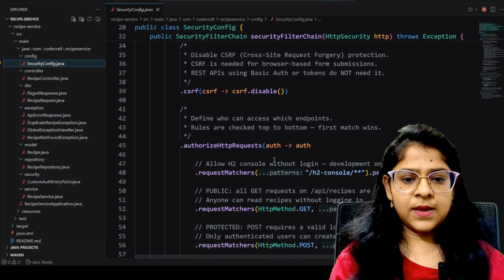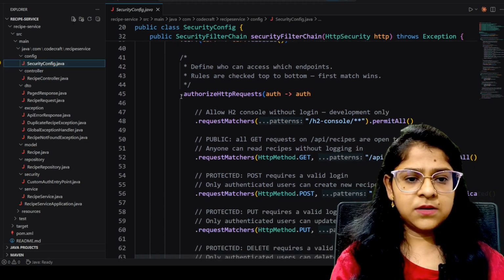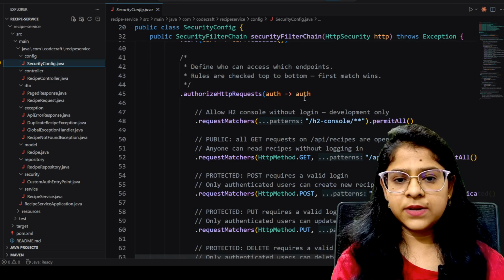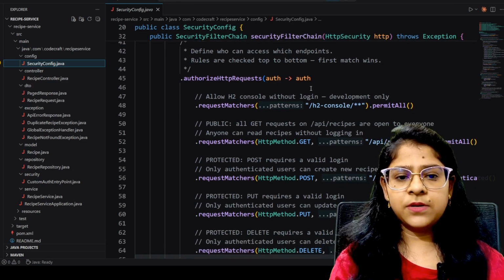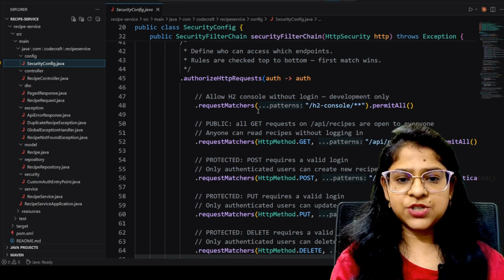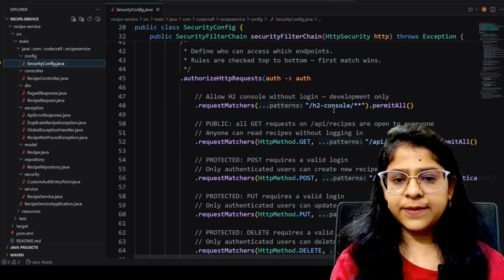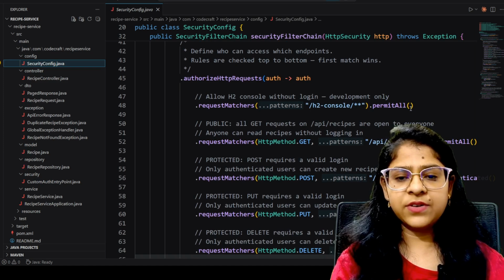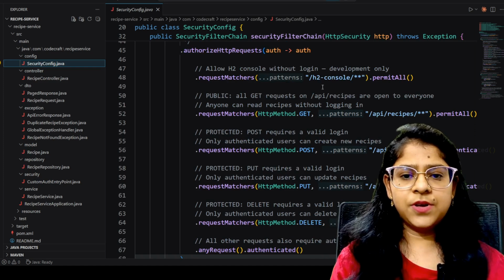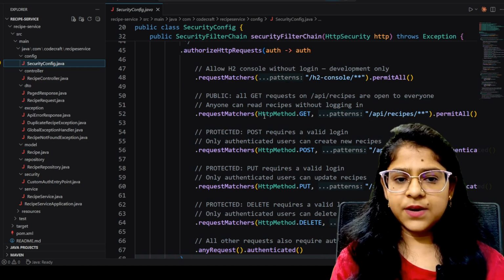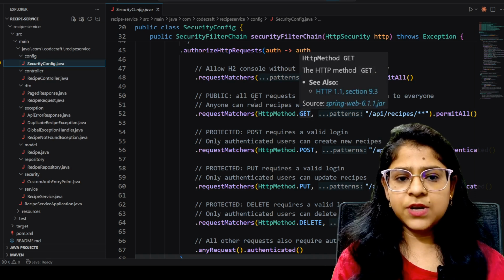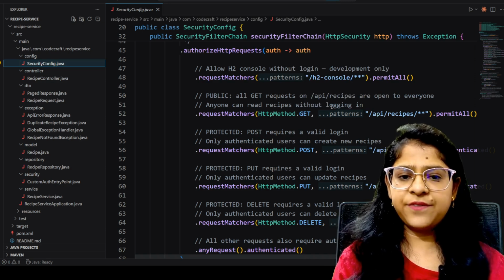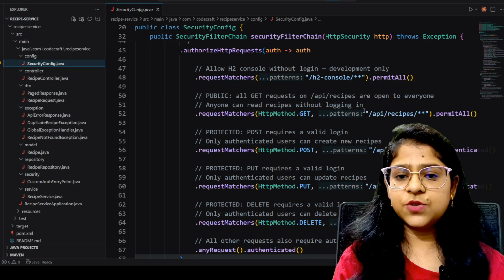Now you can see dot authorizeHttpRequests. Here we have given auth, and then auth dot requestMatchers. Here we have given the pattern, and we have given the h2 console, and then dot permitAll. Here you can see the requestMatchers, this is the GET method. So you will get all the GET requests on this URL which are open to everyone. Anyone can read recipes without logging in.